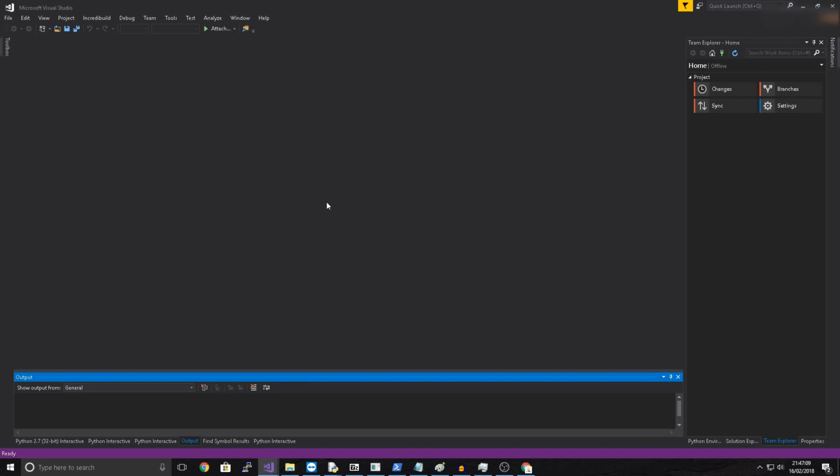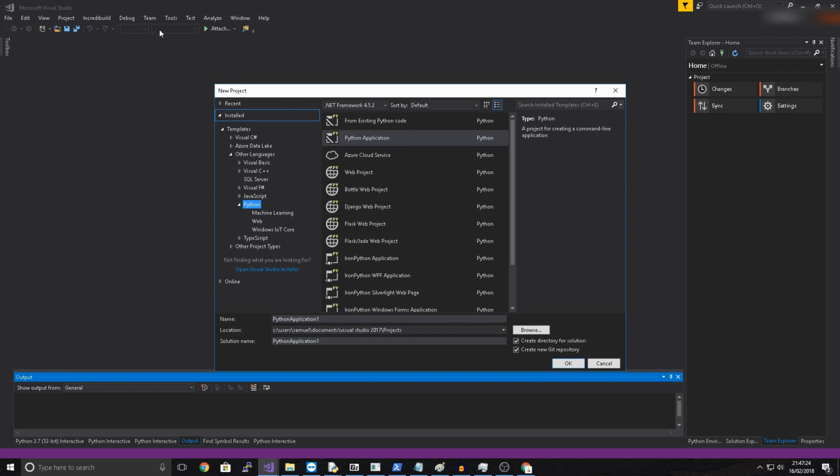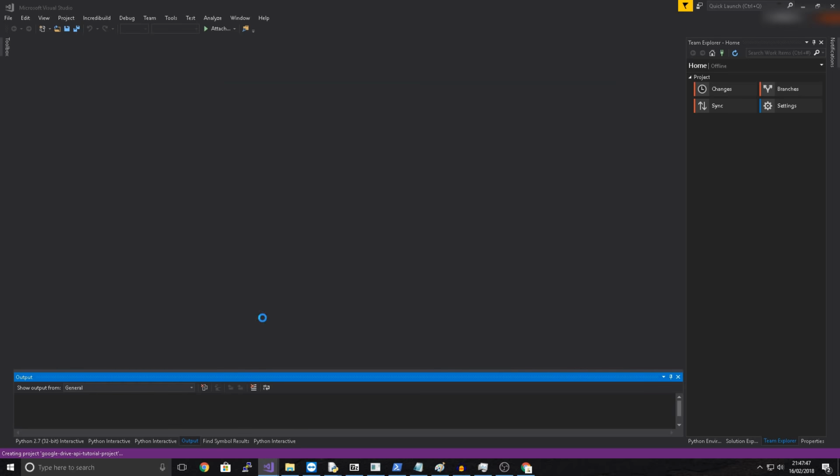Let me just open up Visual Studio. The reason I'm using Visual Studio as opposed to the Python IDE is I find that Visual Studio is much easier to install packages. It's generally much easier to code in general, with autocomplete and all that stuff making it very simple. If you want a video about how to get set up with this, be sure to post it down below. Okay, so we're just going to call this Google Drive API tutorial project. It doesn't need to be that long, but might as well be descriptive.